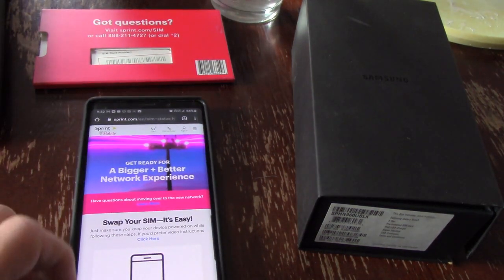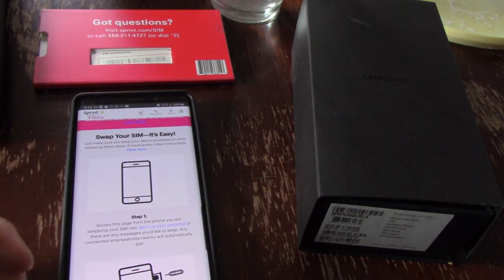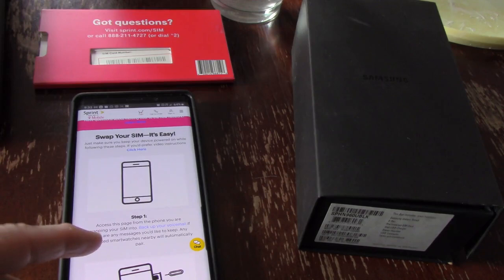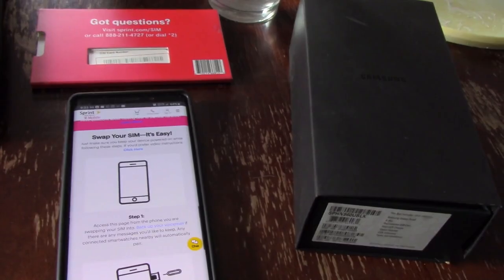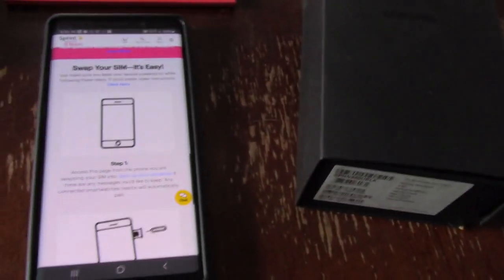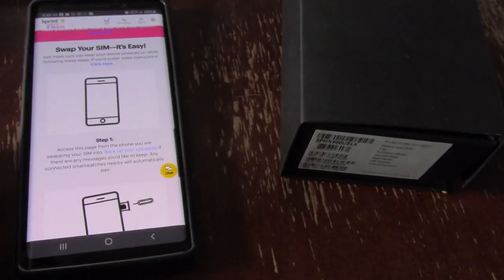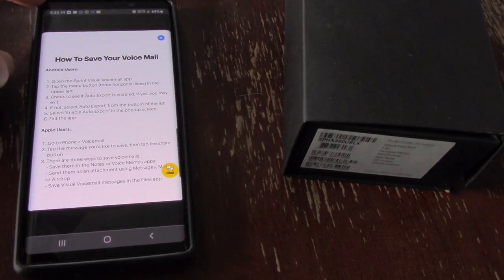All right, comes up with this page. And that's the same page I was just on. So the first step is it says back up your voicemail if there are any messages you'd like to keep. Any connected smartwatches nearby will automatically pair. I really don't care if I keep my voicemails, but I'm going to go ahead and do this because I want to show you guys how to save your voicemail.